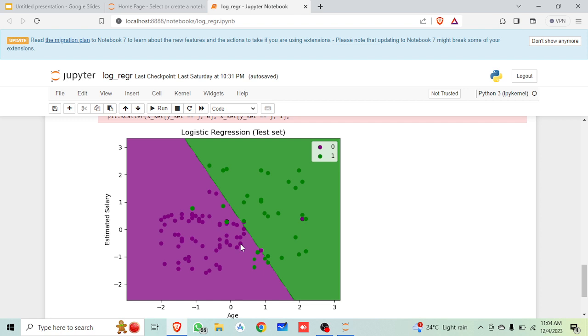So this is what we use for logistic regression. I hope you got a clear idea about how logistic regression works and what its purpose is. And I clearly told you that whenever we go for something like yes or no, or pass or fail, in that case we go for logistic regression.